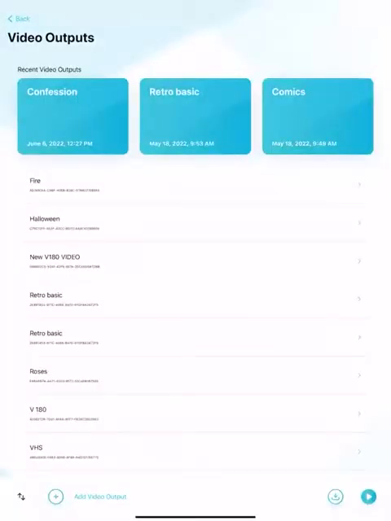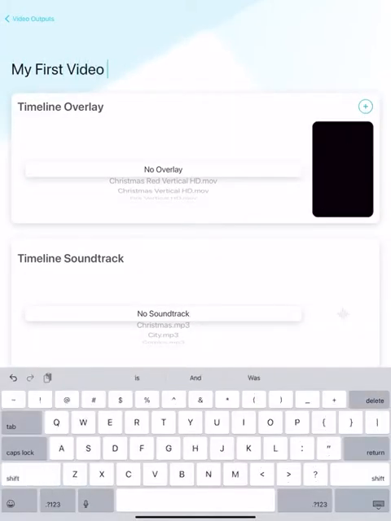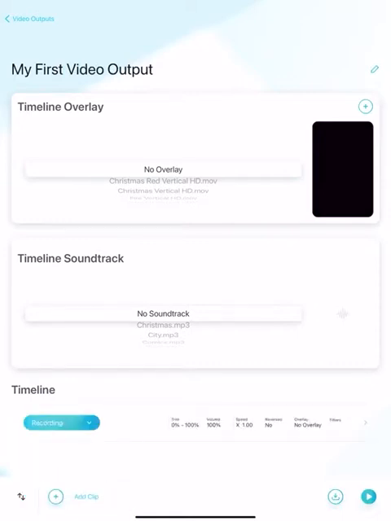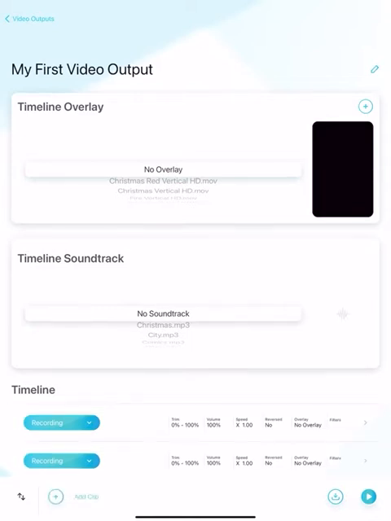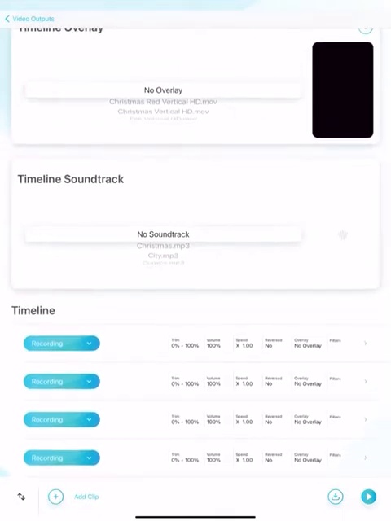Now let's go back to the video outputs list and create our own video output. Click Add Video Output. Click Add Clip to add your first clip. You will now see your new clip added to the timeline. The recording clip can be added more than once. The recording length will vary depending on your settings in the workflow.